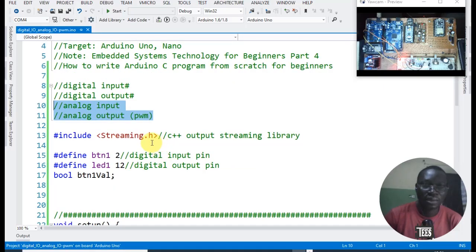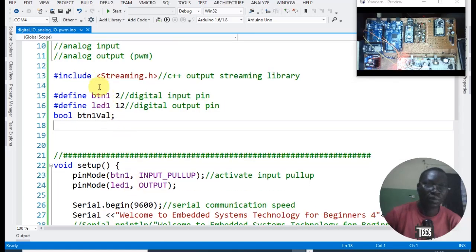So let's come down and just go through it for the last time. What did I say? This library is the streaming library, a C++ output streaming library. It is important, but in case you don't have it, there is no issue. Then this digital input pin, and this we are using as the digital output pin. We call this one button 1, we call this one LED 1, and then a variable to store the value of the button. The LED doesn't need anything to store it, since you are just writing into a pin.